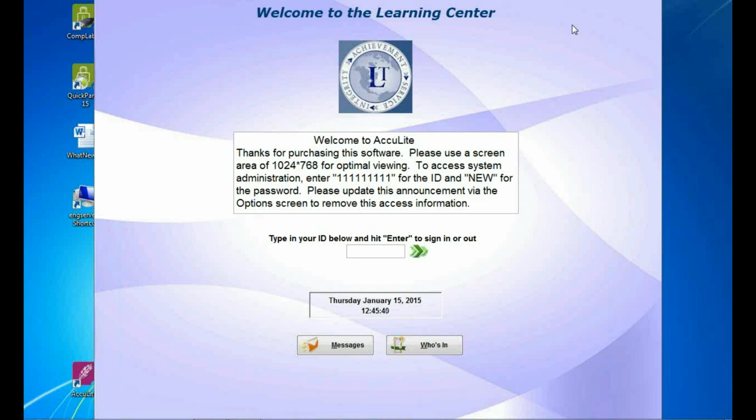Okay, I'm going to show you how AccuLite works from a student sign-in perspective. I'll show you a brief glimpse of the back end of the software. By the way, I have a detailed video on all of the setup options of AccuLite that you can view, but this is just a basic overview of how AccuLite works.